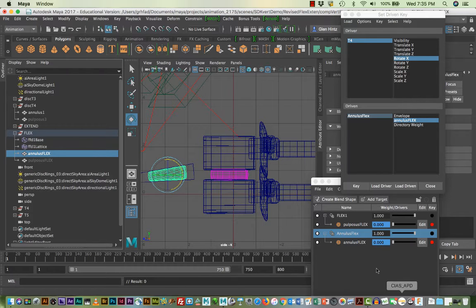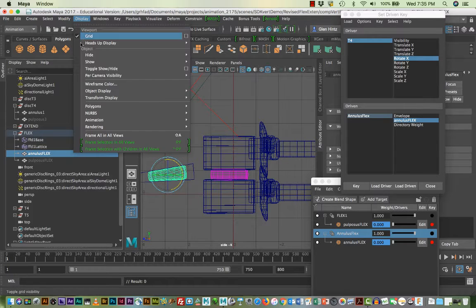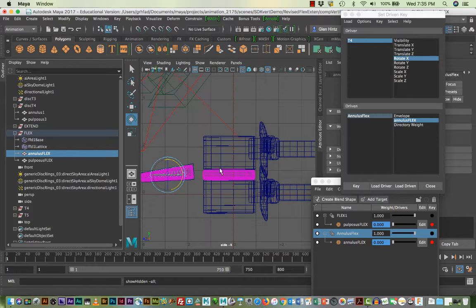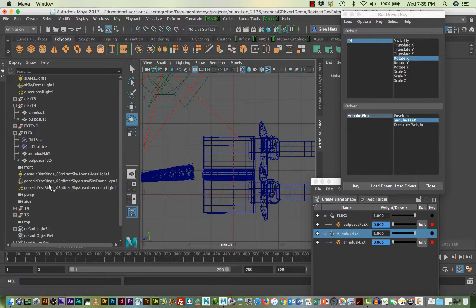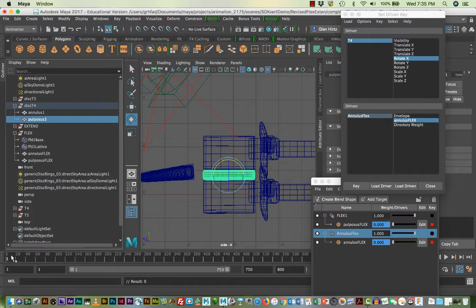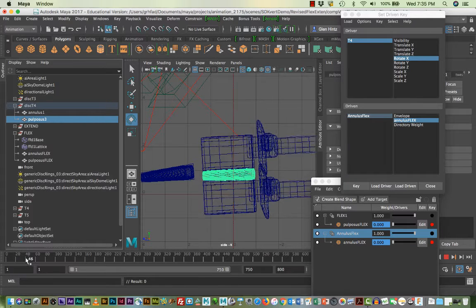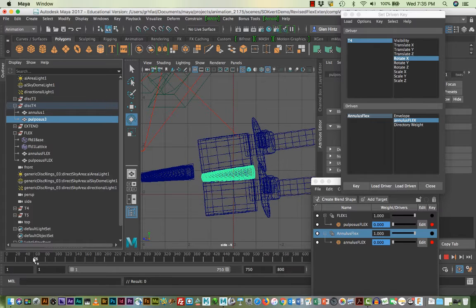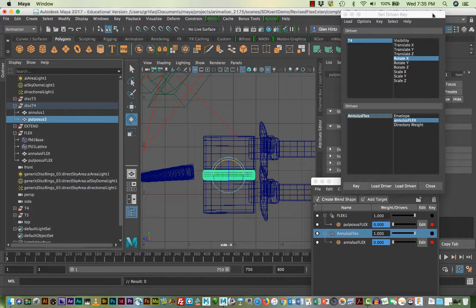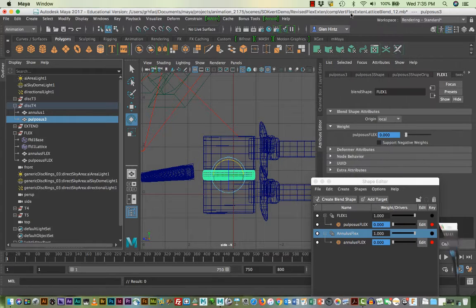Okay, and you can see I'm keying both of these things. This is for the pulsus and this is for the annulus. Now if I go back to display show all, now you can see where the pulsus is reacting as well. Okay, so let's see if we can recreate that situation or that option here.